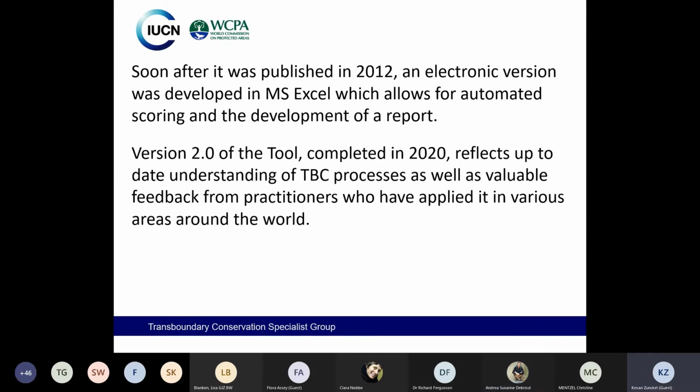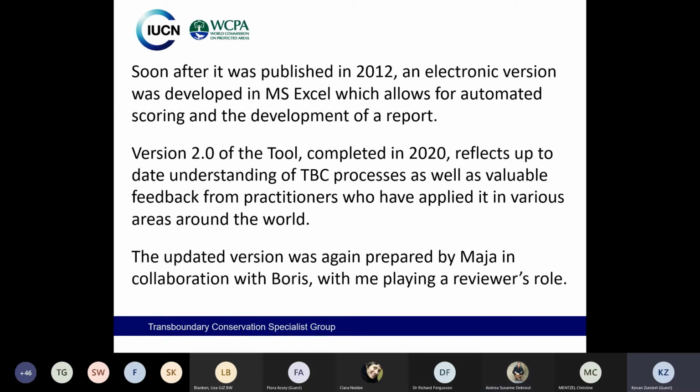Yes. Okay, so version 2 of the tool was completed last year, and it now reflects a greater, updated understanding of transboundary conservation processes, as well as valuable feedback from practitioners who have applied the tool in various areas around the world. So since 2012, there's a bunch of folk who have used it, and they fed back to Maya to give some constructive criticism and feedback. And the next point there, please, Andrea. Yes. So the updated version, this version 2, was again prepared by Maya in collaboration with Boris, and I played a reviewer's role.